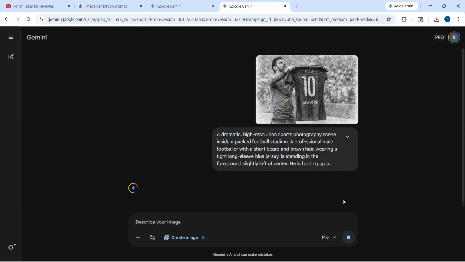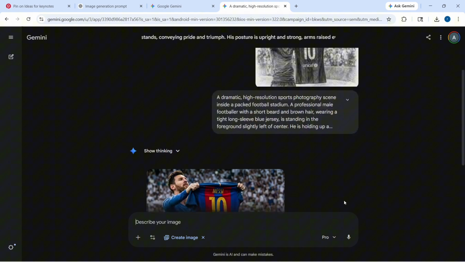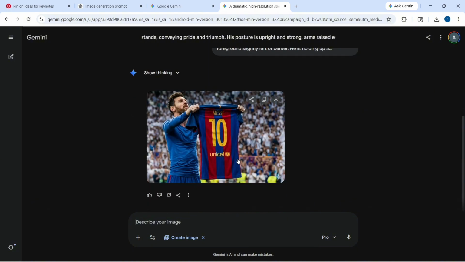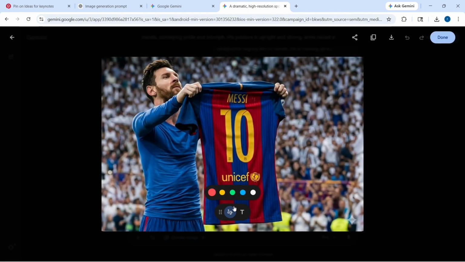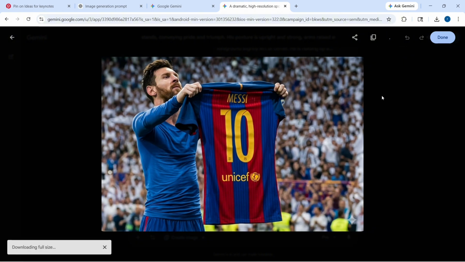Once everything is ready, submit your request and let the AI process it. Within moments, the AI transforms your rough sketch into a polished, realistic image with enhanced details and depth. The result looks professionally created while still staying true to your original idea.